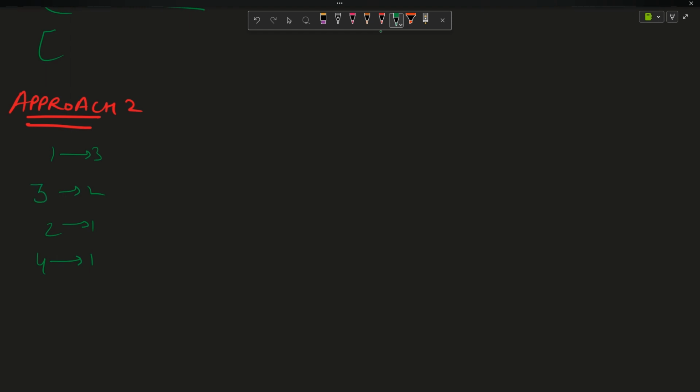Now what I will do? The array given to me is, suppose, 1, 3, 1, 2, 1, 3, 4. Suppose this is the input array. Let me clear that out.